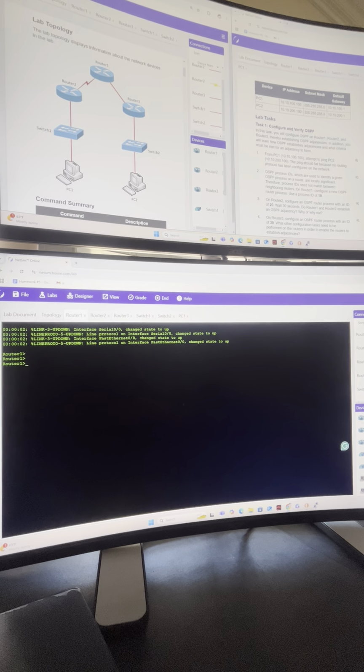So task number 1, it says configure and verify OSPF. It says in this task, you will configure OSPF on router 1, router 2, and router 3, thereby establishing OSPF adjacencies. In addition, you will learn how OSPF establishes adjacencies and what criteria must be met for an adjacency to form. All right, so it says from PC1, attempt to ping PC2. As you can see, they are in two different subnets, and we can tell that by this 100 and this 200 being right here. They're in two different subnets. It says the ping should fail because no routing protocol has been configured on the network.